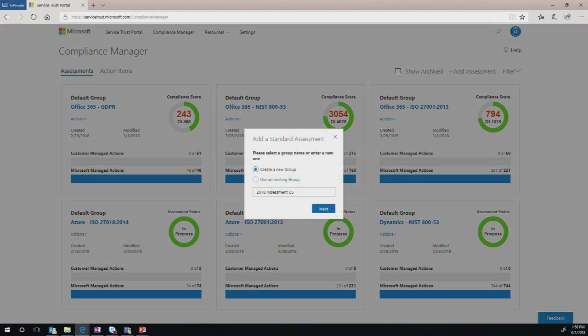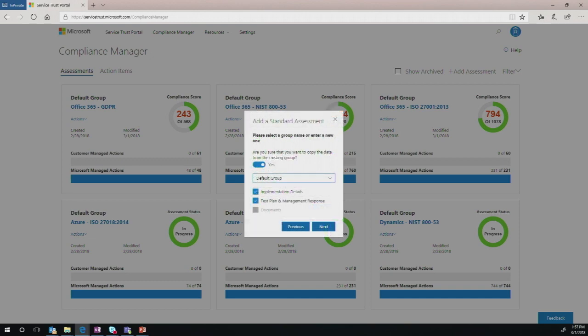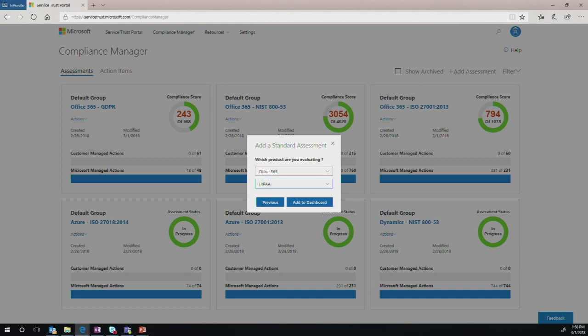So to create a new assessment, you can go ahead and click on Add Assessment. You can create a new group, or you can use an existing group if you so choose. And then you can select all the options that you want: the implementation details, test plans, and management workflows. I'm going ahead and creating one for HIPAA. You can select from the drop-down other requirements like GDPR, NIST, and so on.